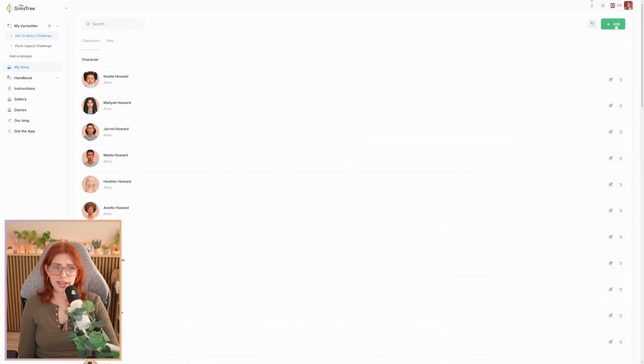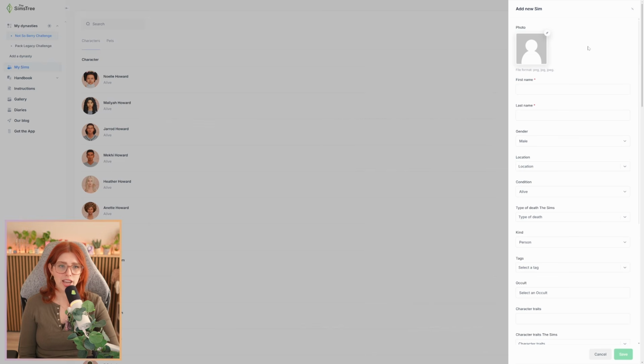So if we're going to create a new sim, basically what you do is there's a green button at the top here. You can click add, and then from here, it's going to make this little pop-up appear, and this is where you can set up your sim.